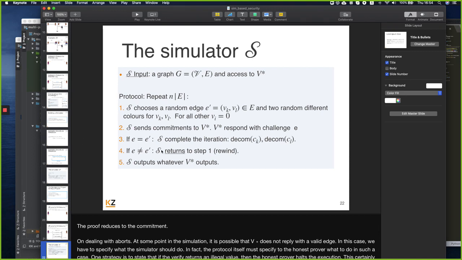However, what happens in the case where E is not equal to E prime? In this case, the simulator can just rewind. He stops and returns to step 1, where he needs to choose a different edge E prime. Again, from the adversary's perspective, nothing wrong happened because his program runs as usual, so he cannot distinguish anything.